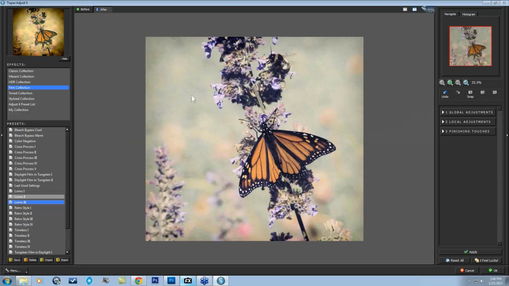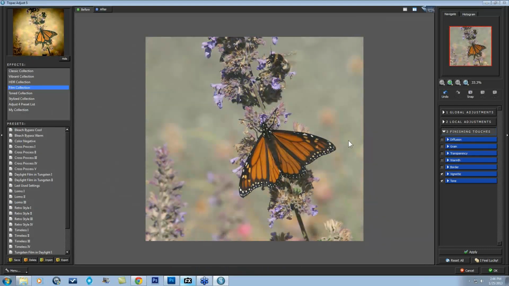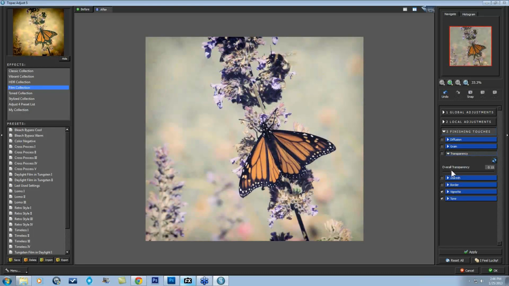You can see that it added quite a bit of grain, and that's because this particular preset adds grain. I don't want that grain. I want to get rid of it, so what I'm going to do is open up my finishing touches and uncheck grain, and it automatically starts to smooth my background right back up. Here's before, here's after. But it was still a little bit strong for me, so what I'm going to do is again open up my transparency and take that up, take out some of that effect. About right there. Here's before, here's after.